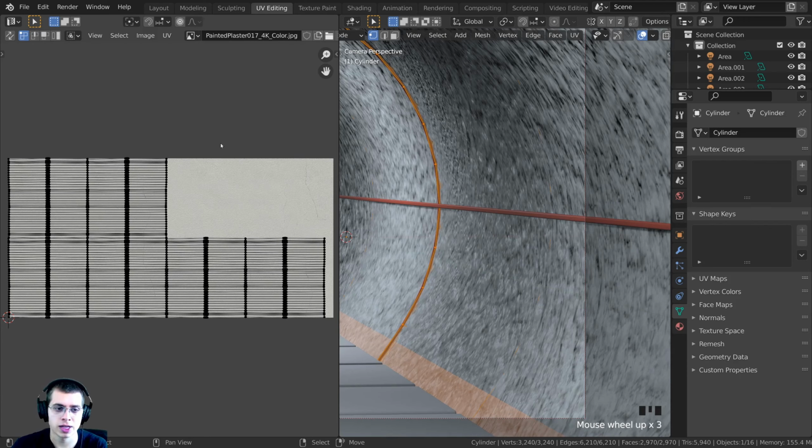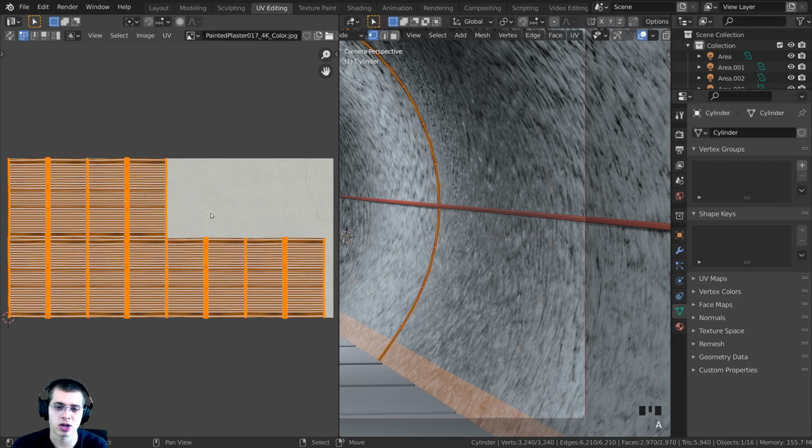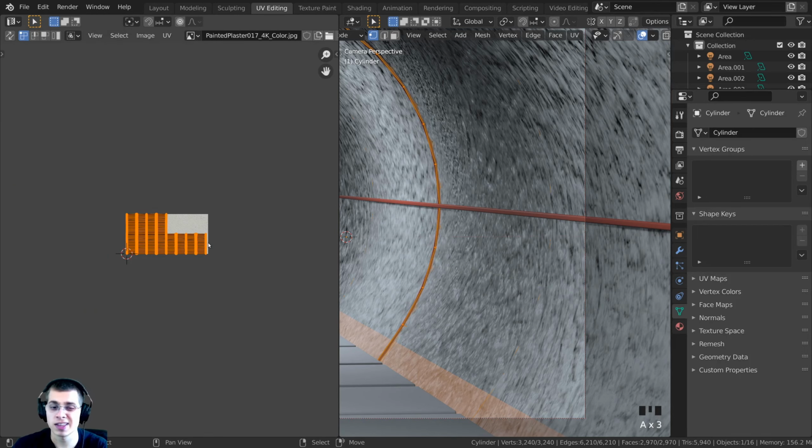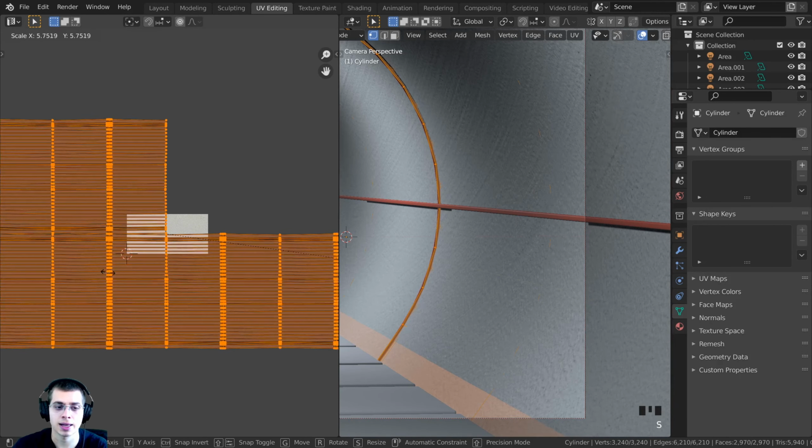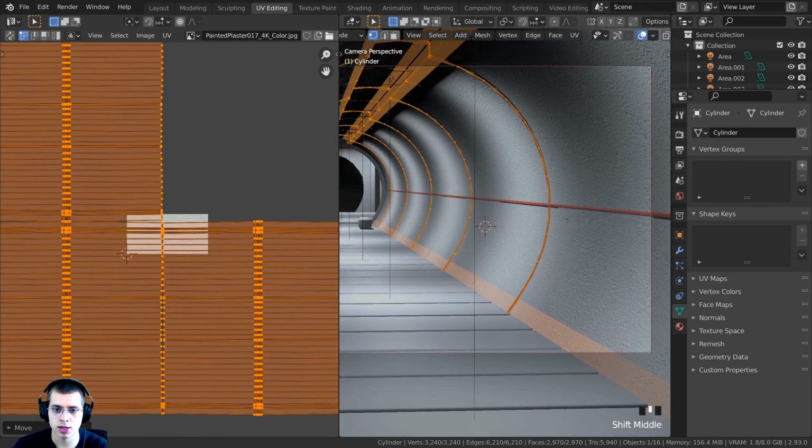So with my mouse hovered over this, I'm going to press A, and that is going to select all of the vertices. So just press A to select everything, and then I can press S to scale, and I want to scale it way up, just like that, and just make it really big.